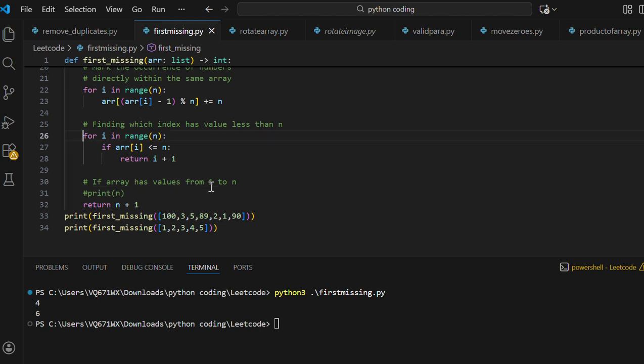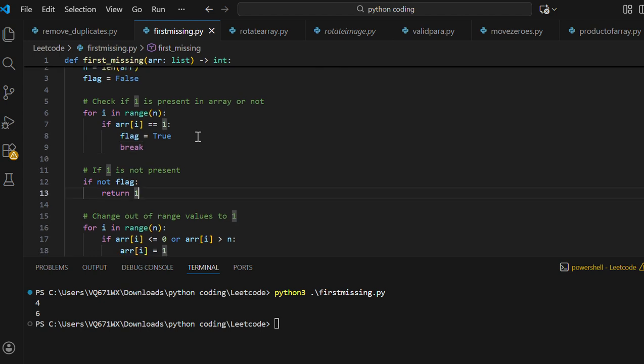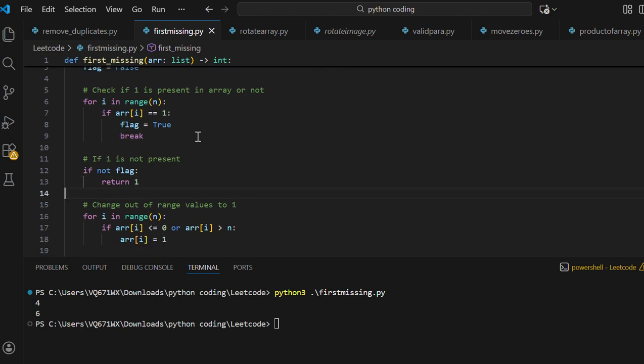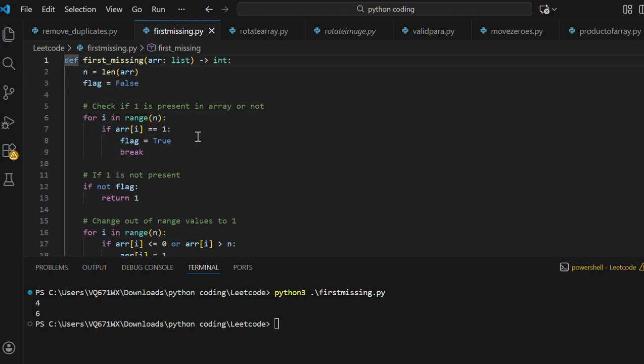Now what is the space complexity over here? Big O of 1, because we are not taking any extra space, we are reusing the array itself. So this is our program, and this is about the second program.